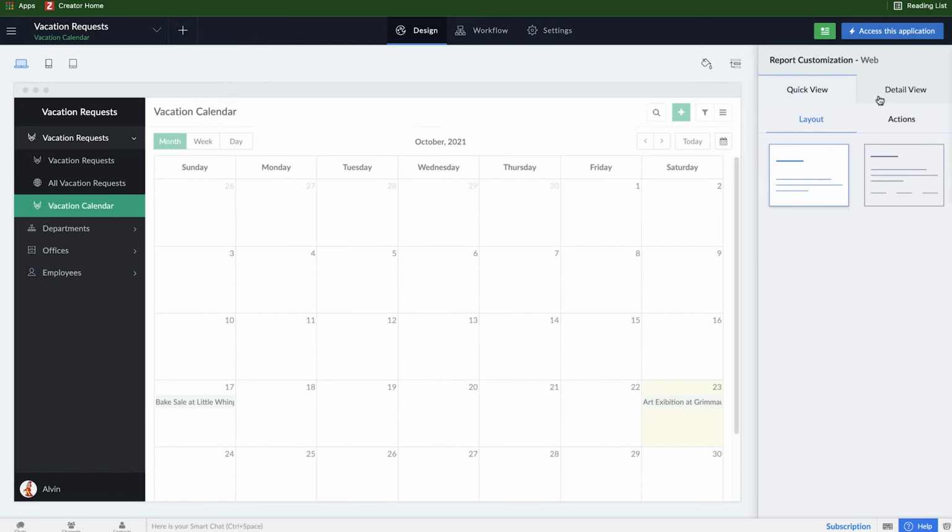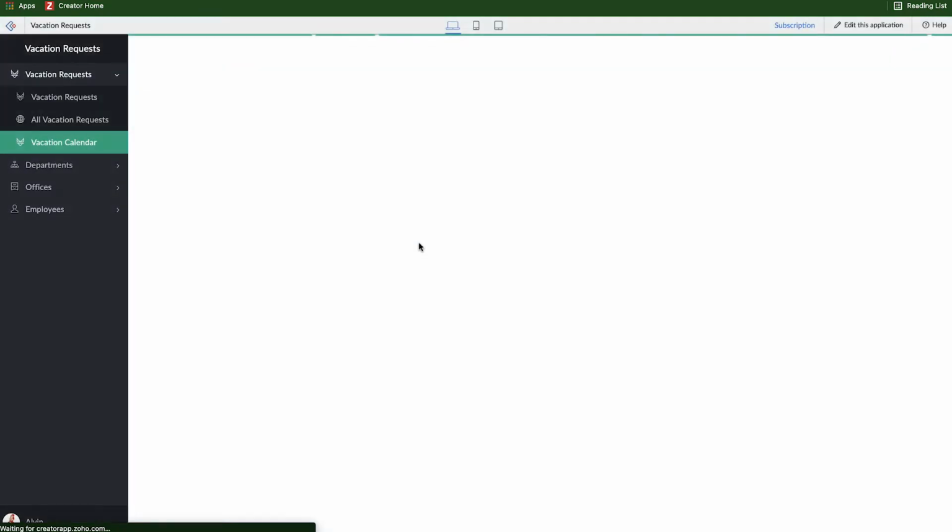There are also quick view and detail view options. In this case, I'm just going to leave everything default, so you see what it looks like, and then we'll make some changes afterwards.